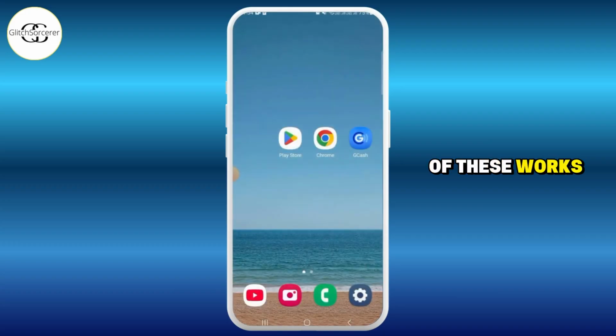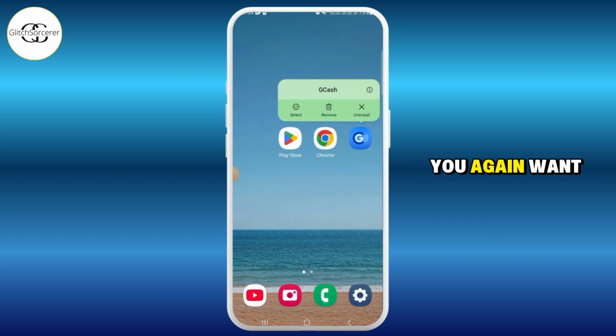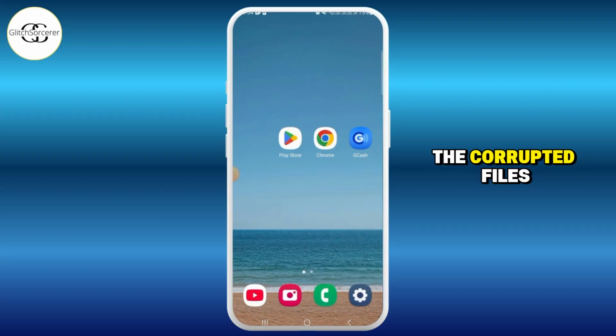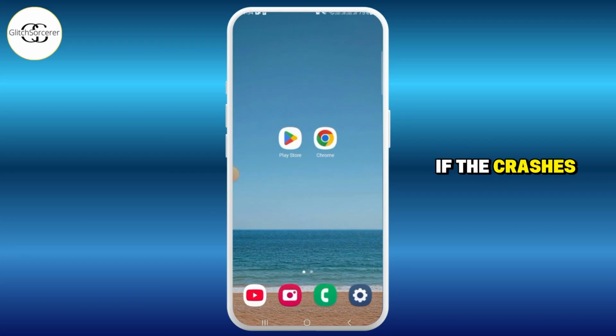Finally, if none of these works, you want to uninstall the GCash app. Once you uninstall it, you again want to reinstall it from Play Store. This clears out the corrupted files. As a last step, you can also contact GCash support through their help center if the crashes continue.